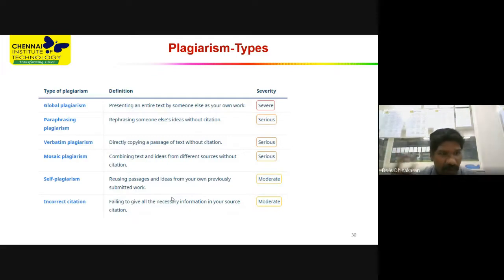And verbatim plagiarism, so directly copying and pasting text without citation. There is verbatim plagiarism, and mosaic plagiarism, combining text and ideas from different sources without citations. You collect different sources, combine their ideas and do not cite them. So that is mosaic plagiarism. Self-plagiarism, your own work. That is moderate only, it will not have serious effects. But the other four, what I said earlier, are serious in nature.